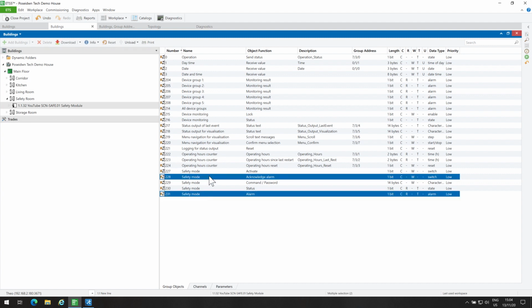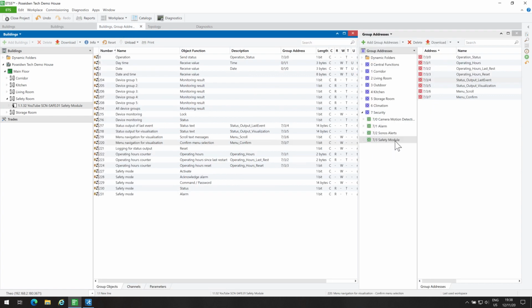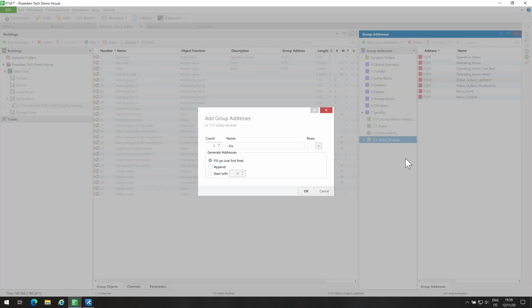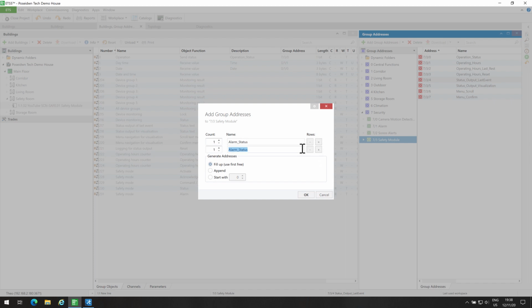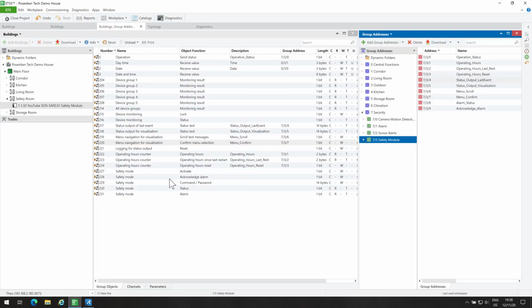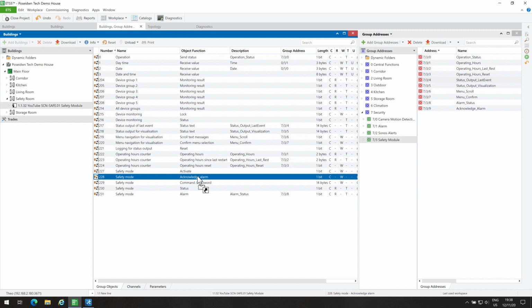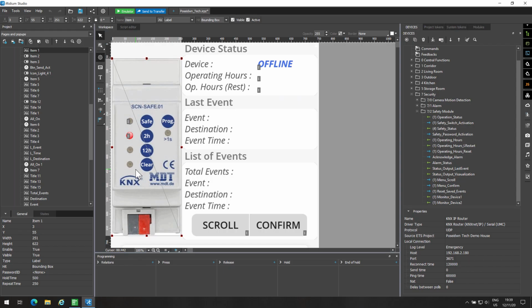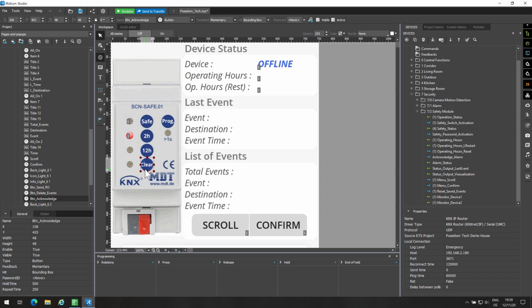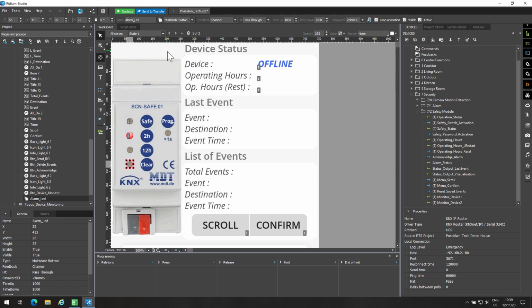For these two objects, I will create two group addresses: alarm status and acknowledge alarm. And I will link them with the relevant objects. In Iridium Studio, I created a clear button in order to link it with the acknowledge alarm group address, and an alarm LED for the alarm status group address.